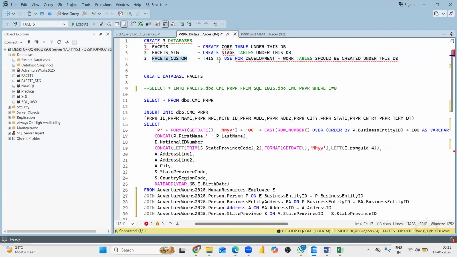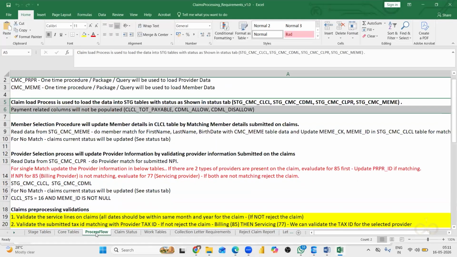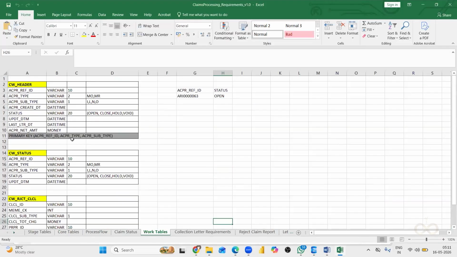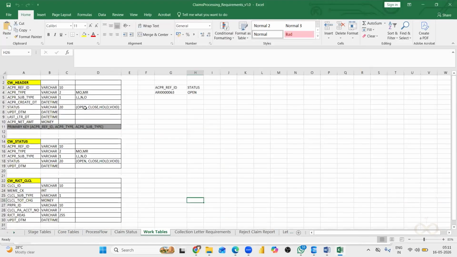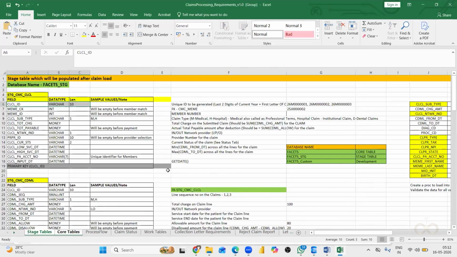So here we will have all the custom tables and the stored procedures that we are going to create. Some of the tables that are there under this work tables tab, we are going to create under the custom database. But I have not talked about this as of now. Just create these two tabs' tables in two different databases.